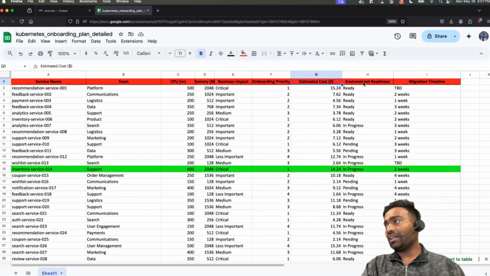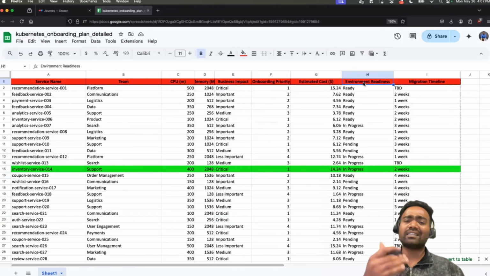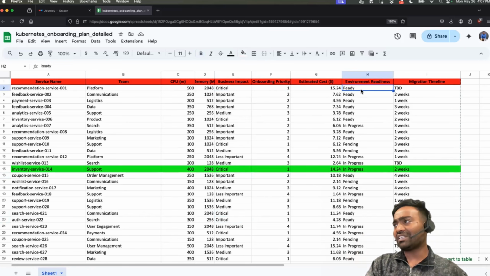Estimated cost, environment readiness, that is as you keep working on these services, not at level 0, but at level 1, level 2, you can update this sheet, something that I've updated. At level 0, everything will be not ready, right? But randomly I've assigned some values as ready, in progress and all.